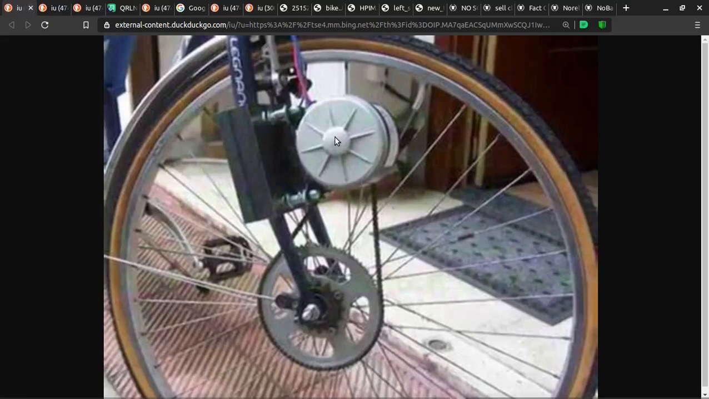So these, while rare, do kind of work, but you can't put too strong of a motor on them. And of course you have to put a sprocket onto the front wheel.